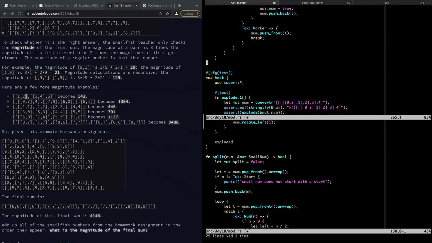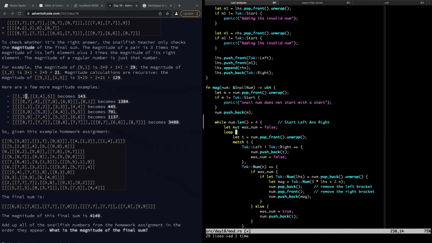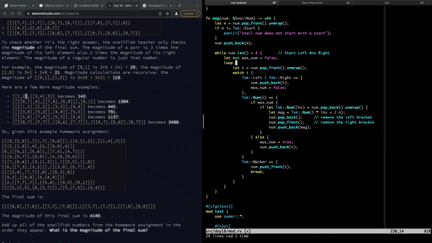Oh, I already have that. So that's that while. And this is the loop. Okay, I got it all on one screen. So this will calculate the magnitude, but this break only breaks out of the inner loop. That's fine because do we want to reset the marker? Oh yeah, we only break when we hit the marker. And then we start again. Okay, I think this might do the trick.